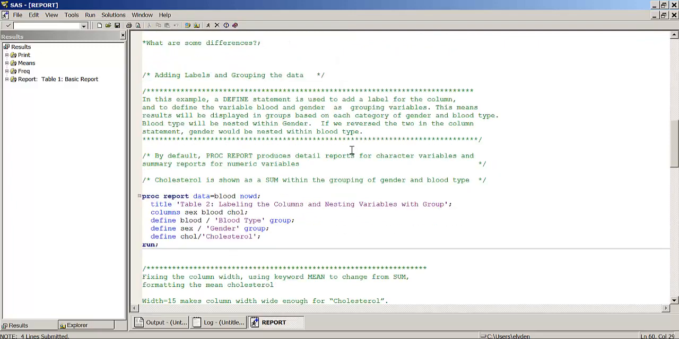Now let's embellish our table. We're going to do some different things. We're going to add some labels and we're going to group our data. In this example, a define statement is used to add a label for the column and to define the variables blood and gender as grouping variables. This means the results will be displayed in groups based on each category of gender and blood type. Blood type will be nested within gender. If we reverse the two in the column statement, then gender would be nested within blood type.